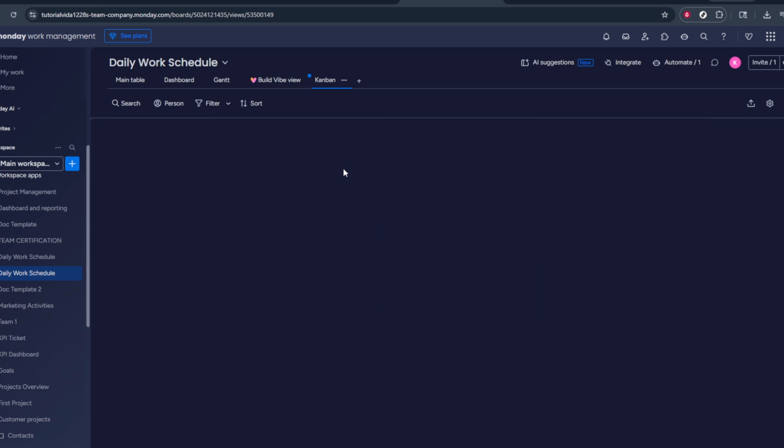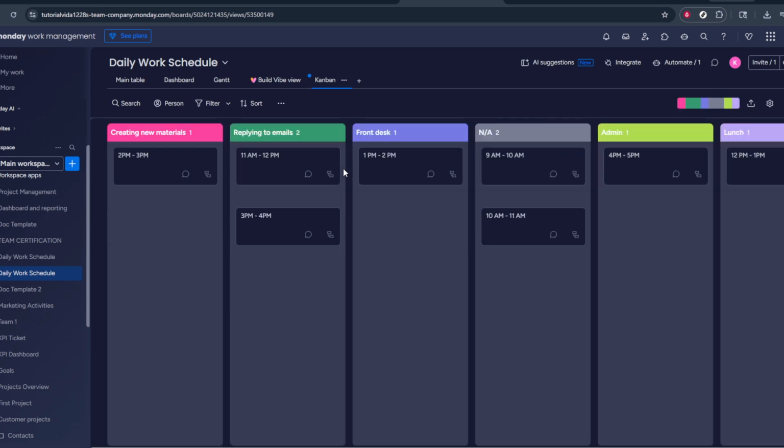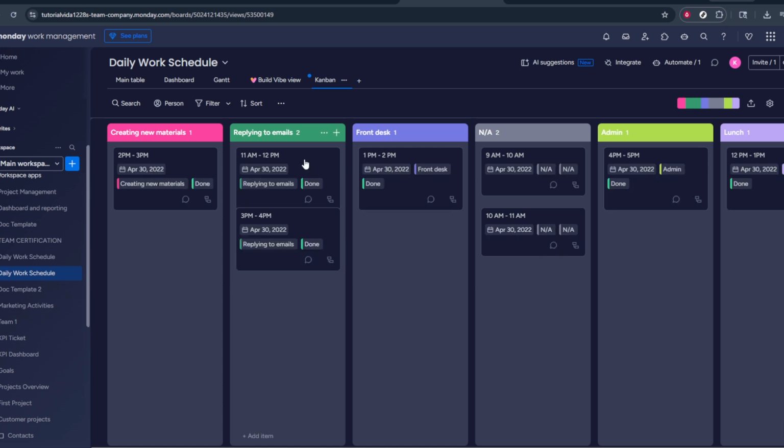A panel or drop-down will open, showing you different types of views you can add. In this list, look for the option labeled Kanban. Once you find it, click on Kanban. Monday.com will then create a new Kanban view for this board and open it automatically.